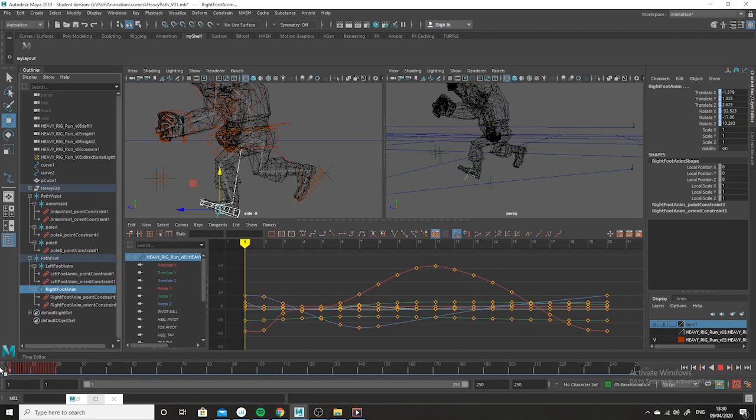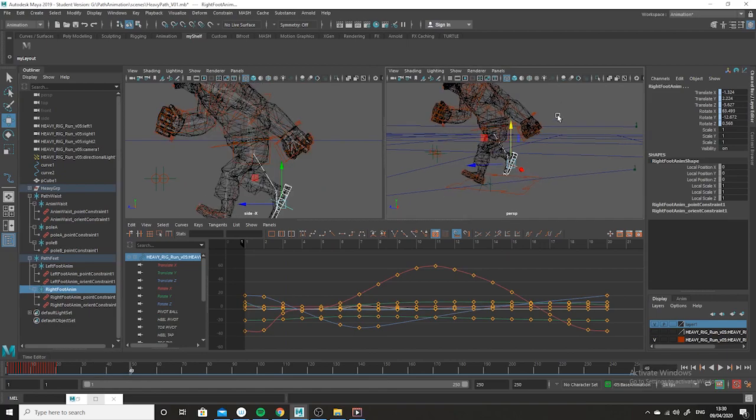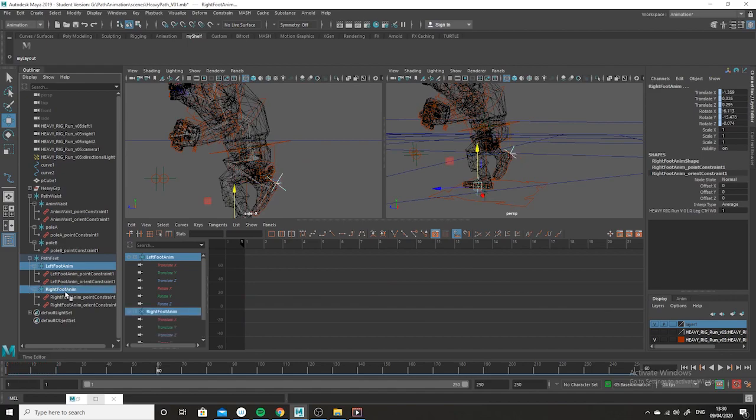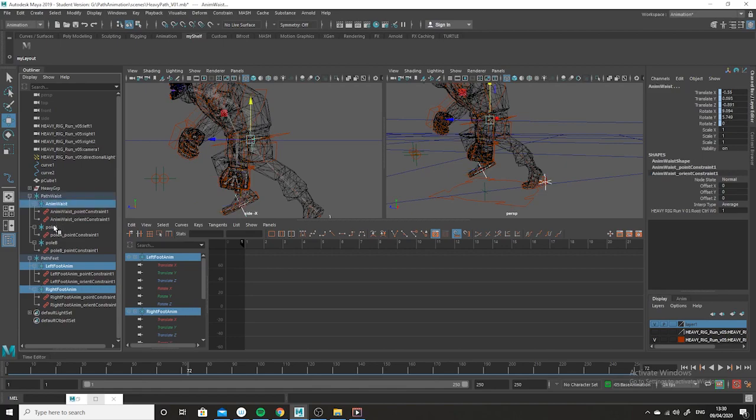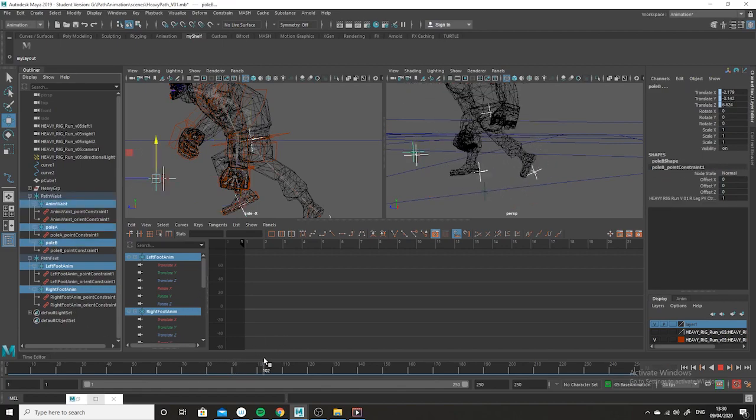Now the next point is, if I scrub through this, you can see that these locators, I'll show you the left and right foot one because that's quite interesting. You see they're stuck to the guy's feet. Okay, as are all the other ones. The anim waste, the pole A, the pole B, they're all moving. Well, the pole vectors aren't moving because they only move when he moves, but yeah, they're all moving around, yeah?